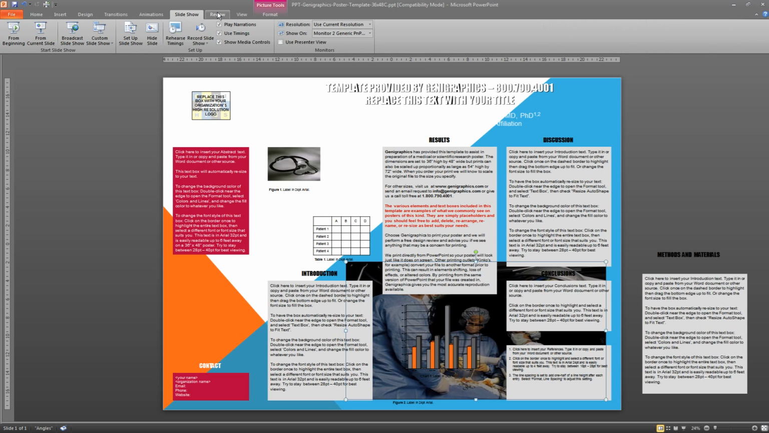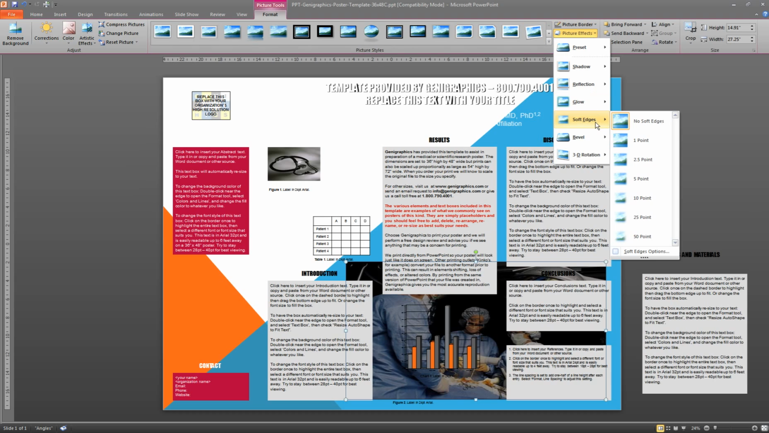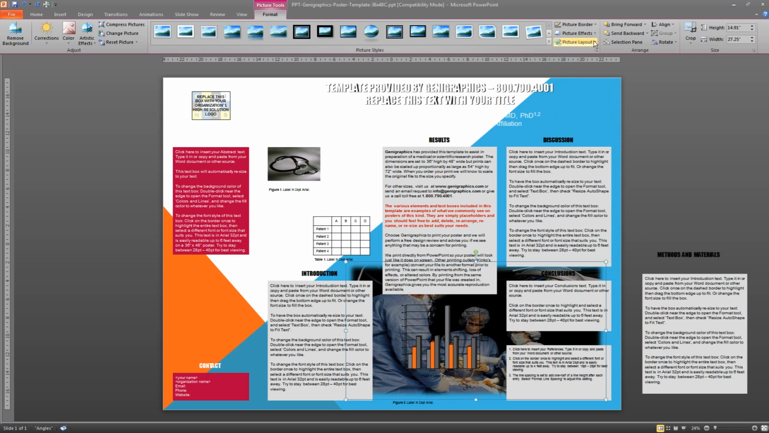Obviously, I am not an expert. Format. So I can go here and I can say things like, give it an effect, right? So maybe I'd like to have soft edges, and I want it to be very soft. That's great. That's a little bit less jarring.